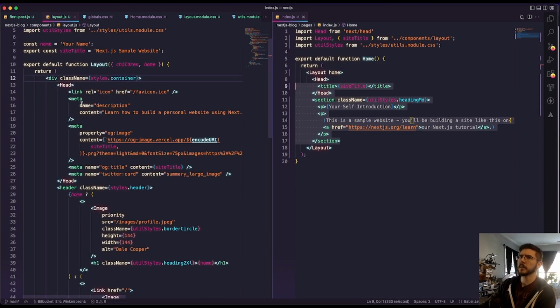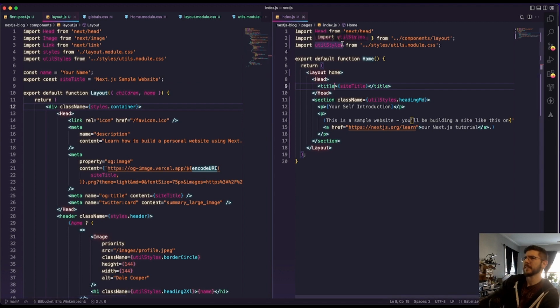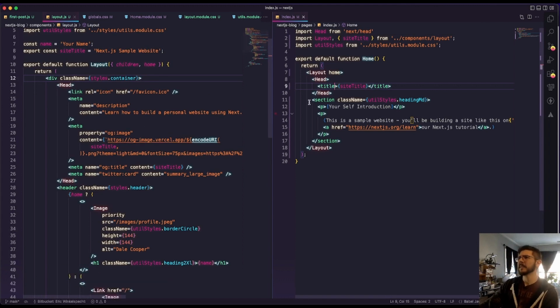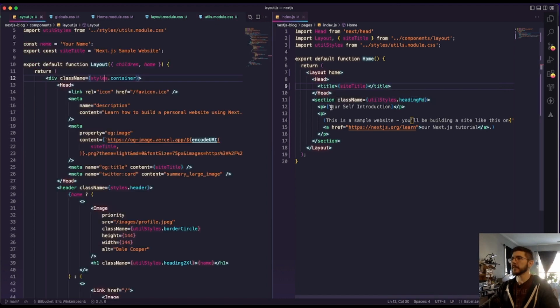We've got home. So within layout, we've got a head as well, which here we've got title, which just is site title. So we are curiously importing site title from here and using it here to pass it back into itself, which is a little weird. I don't quite understand why that's happening. And then here we have a section where we're just styling with one of our heading styles, right? Which is heading medium, which all that's doing for us here is just a font size and a line height. We have your self introduction in brackets. And then this is a sample website. You'll be building a site link on this in our next tutorial.